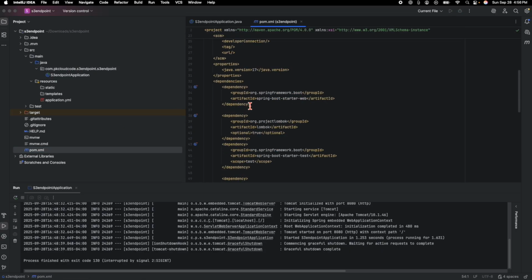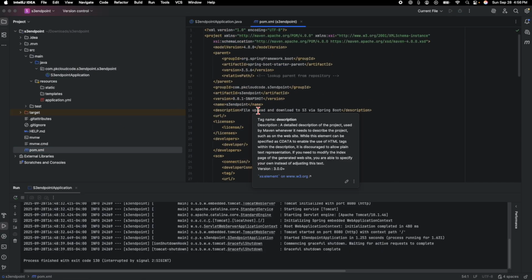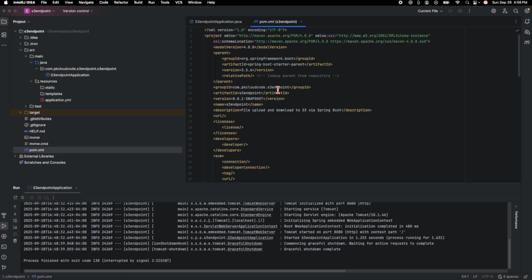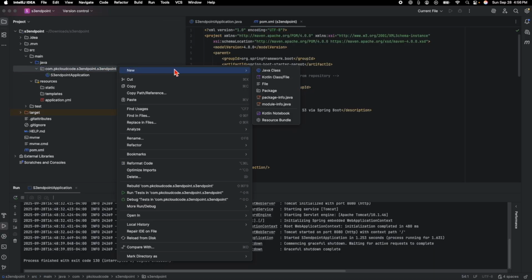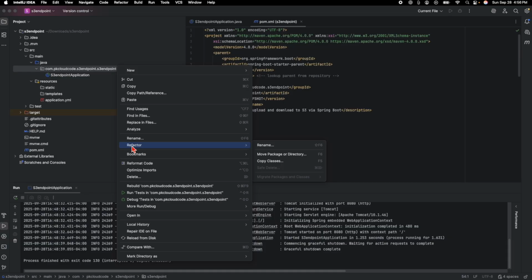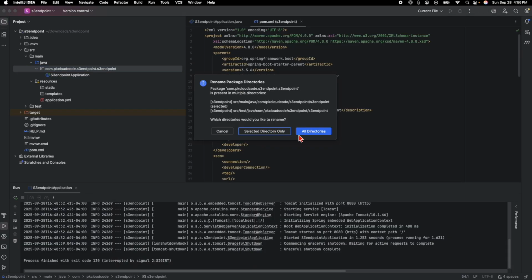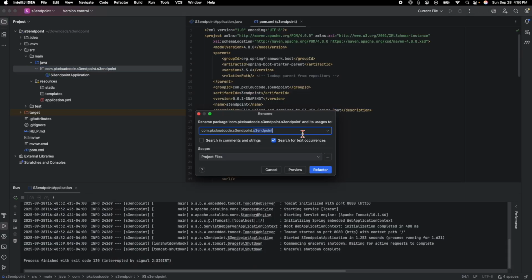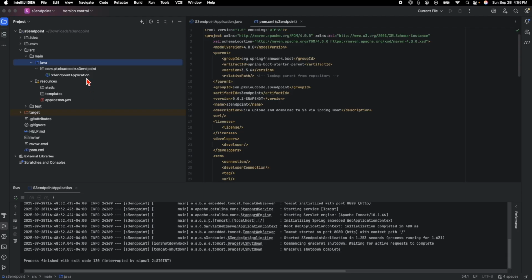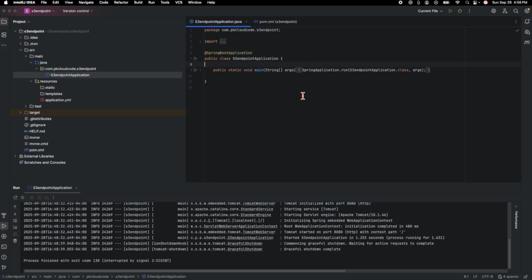So here, if you see, the group ID looks good, so I just need to update only here. I'm going to click on refactor and rename, all directories, and change it to this, and it's going to be updated all around. Before even creating the sub packages, let me try to rerun this.